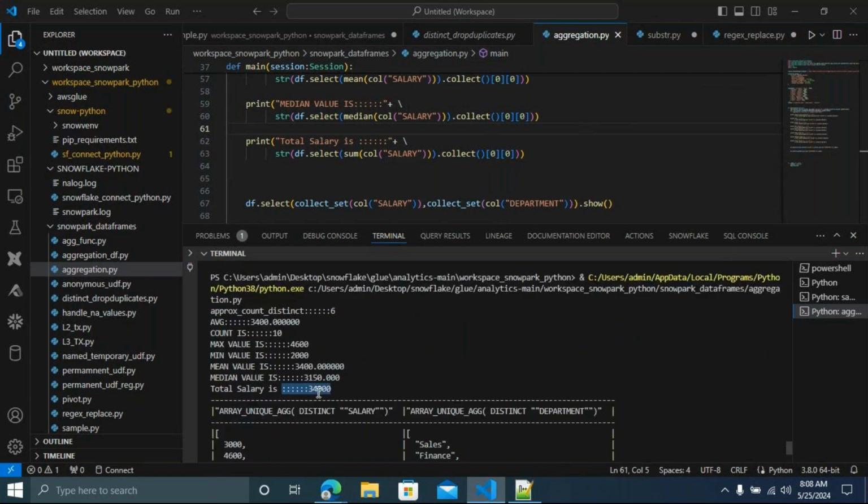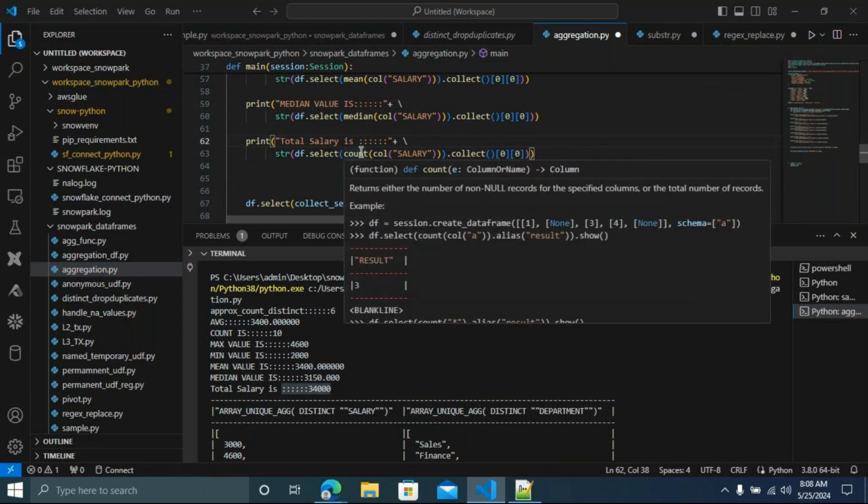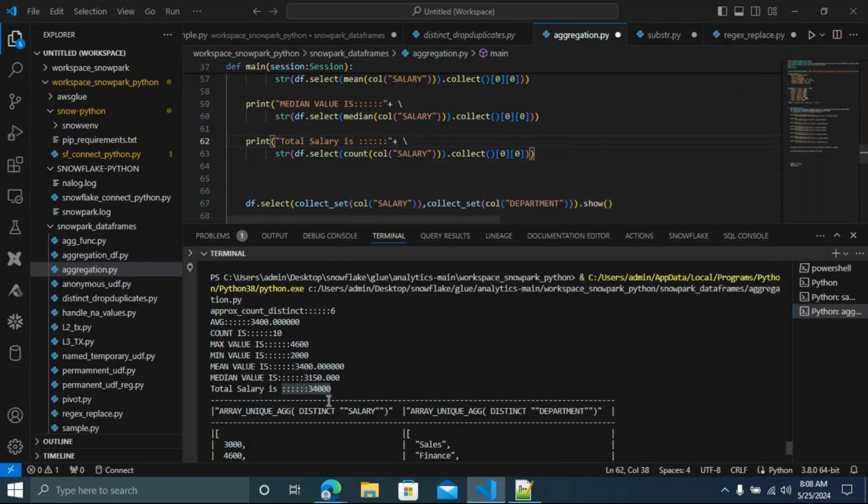34,000. Anand, if I use count, what will happen? You only told me I have to use count. If I use count, what will be the result? Sir, count in the sense, it will give 35,000. No, sir. No, sir.